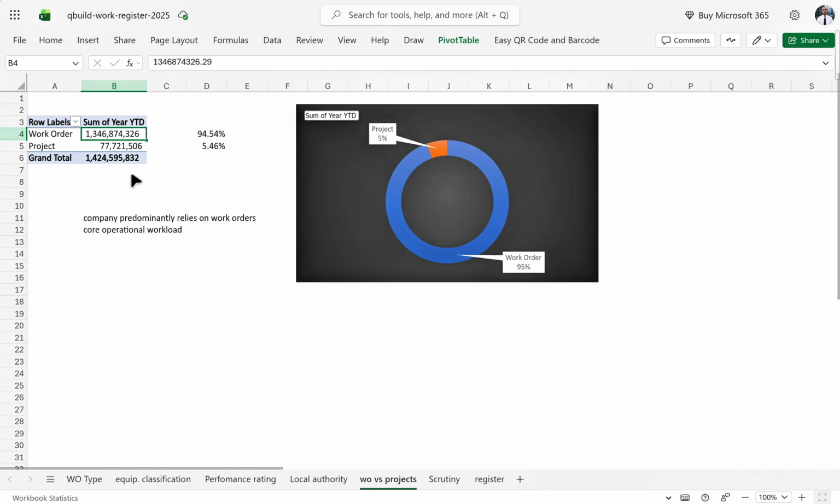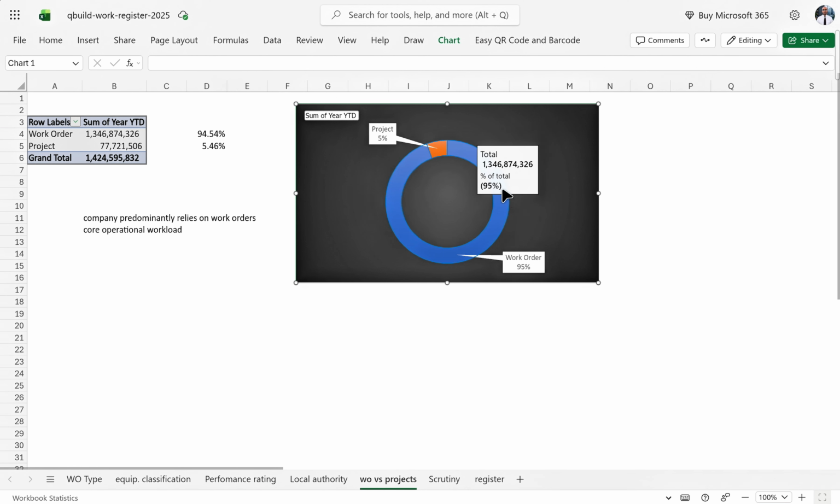So you can say the company predominantly relies on work orders. Work order is the core operational workload of this company X. I also inserted a pivot chart, you can see here. The blue side is for the work orders, which is 95%, and the project is only 5%, the orange side. So this company X relies a lot on work orders, which is quite fair for a facility management.